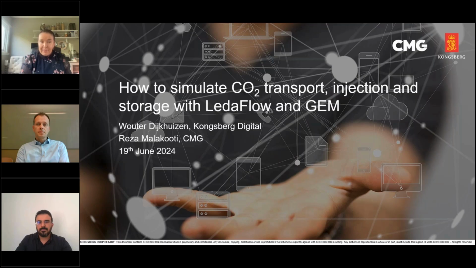CO2 Link is the first coupling of a standalone commercial multi-phase flow simulator with a reservoir simulator, specifically designed to address CO2 transport and injection. This capability marks a significant advancement in our understanding and reduces the risk of failure in CO2 storage. Join us as we explore the details of this innovative solution and its impact on the future of CO2 storage and sustainability.